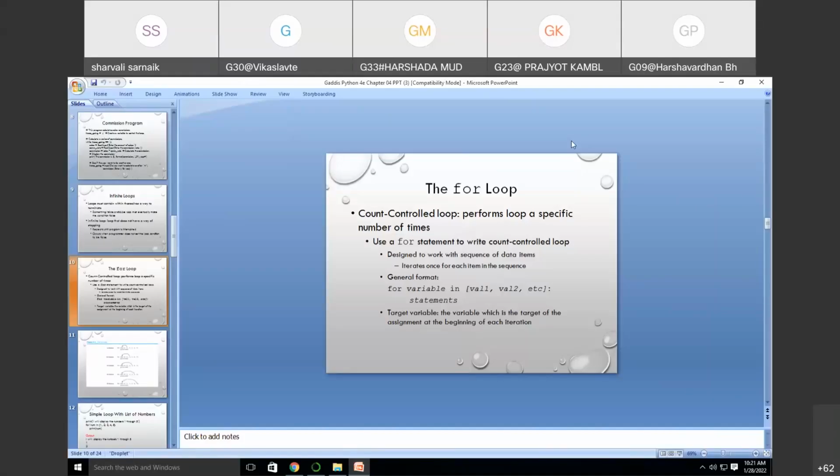Now we are going to see the for loop in Python programming. A for loop is also called a count control loop. It is basically designed to work with a sequence of data items. A sequence of data items can be a list, or it can be made by using a range function.